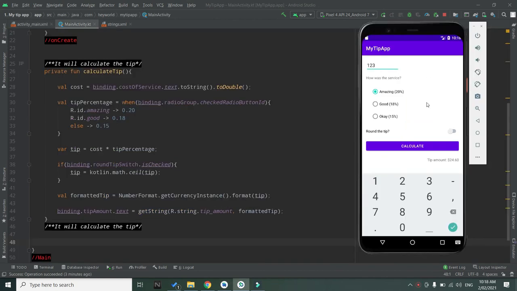We just have our application here. We are going to test it. I'll put the cost of service as 123, and we are assuming the service delivery was amazing. When we press our calculate button, here it shows the tip amount that we are going to pay. And if we change the satisfaction of the service, the amount of the tip will vary from each other.